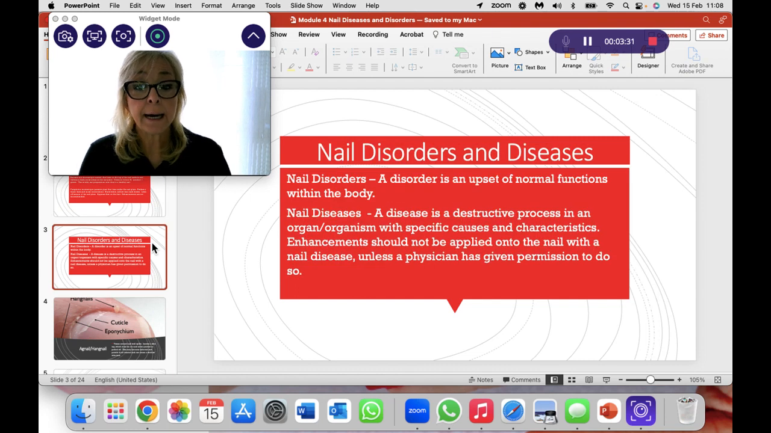Okay, a nail disorder is an upset of normal functions within the body. Nail diseases, a disease is a destructive process in an organism with specific causes and characteristics. Enhancement should not be applied onto a nail with a nail disease unless a physician has given permission to do so.